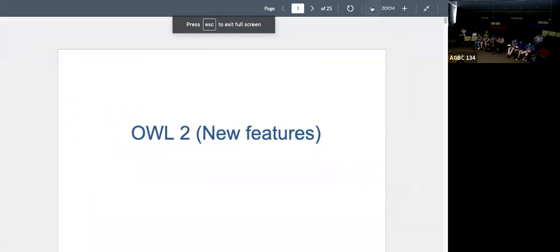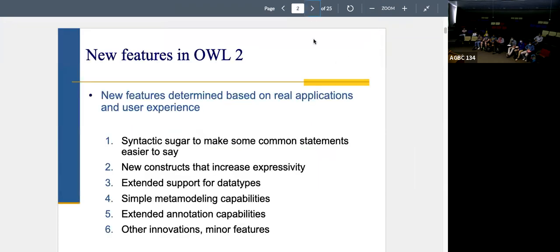Basically, the idea is new features. What are the new things that got added to OWL2? And these new features were based on applications. Once they started creating real life applications, and saw how users were experiencing those applications and what kind of issues were faced, a few new features were added based on that.